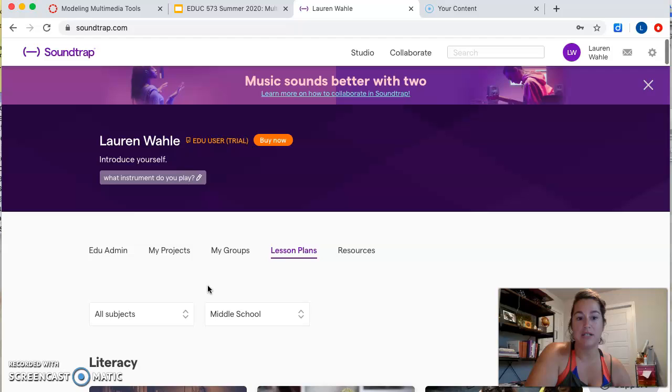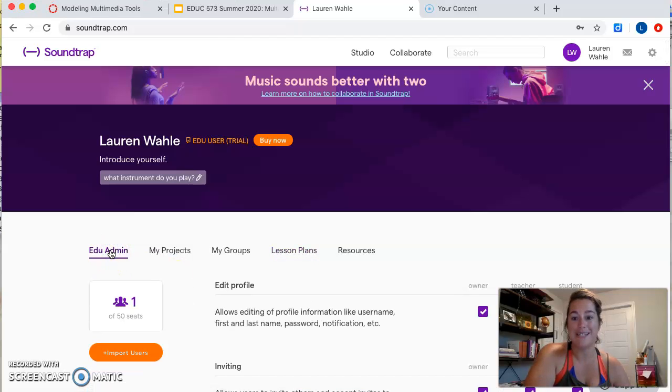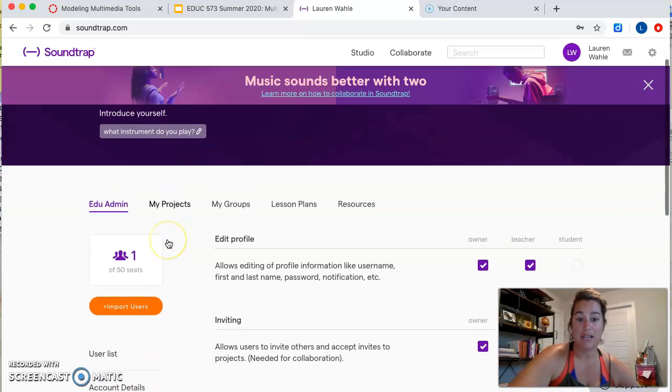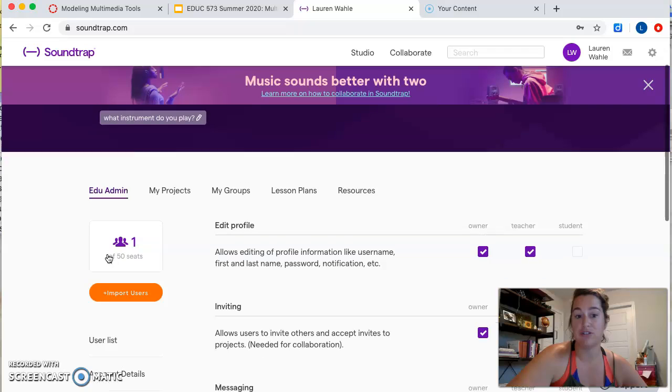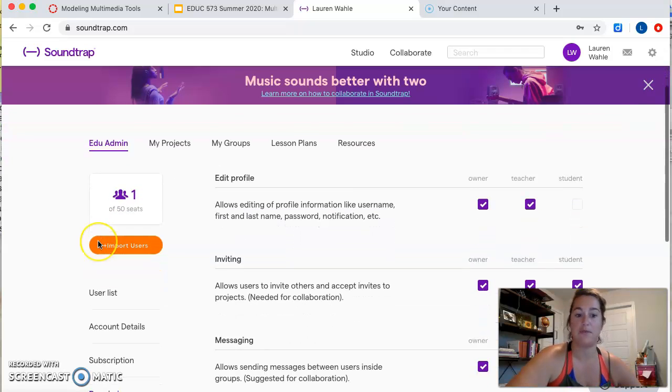So what we're going to do is we're going to get started. I've already signed in to the website. You can sign up for free, up to 50 seats. They give you a 30-day free trial. I'm going to go through some of the tabs with you. Here you'll see we've got administrative rights, so we can import up to 50 users.